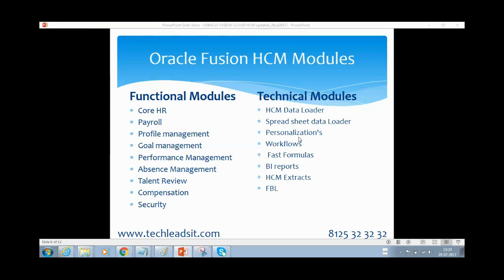Not only workflows; in the workflows we will cover even the BPM worklist, the business process BPM worklist. How to put the approval management, we are going to cover. Approval transactions management we will cover, and BPM worklist we will cover, notifications we will cover, workflows we will cover, and fast formulas, how to write fast formulas.